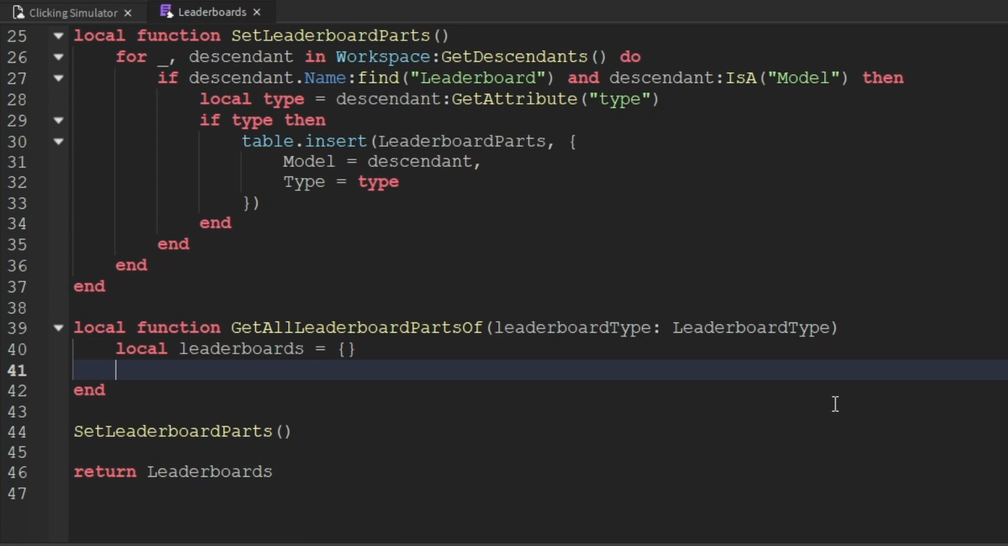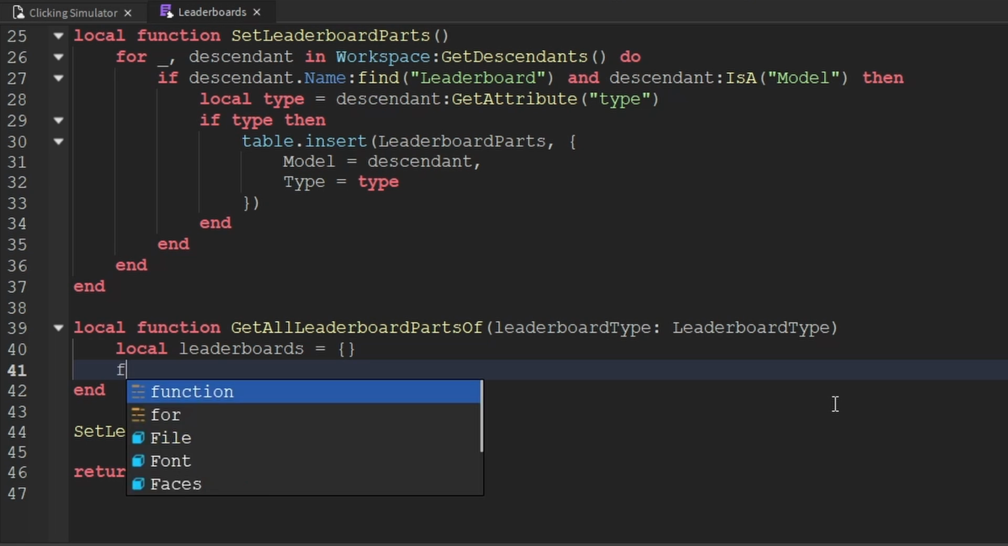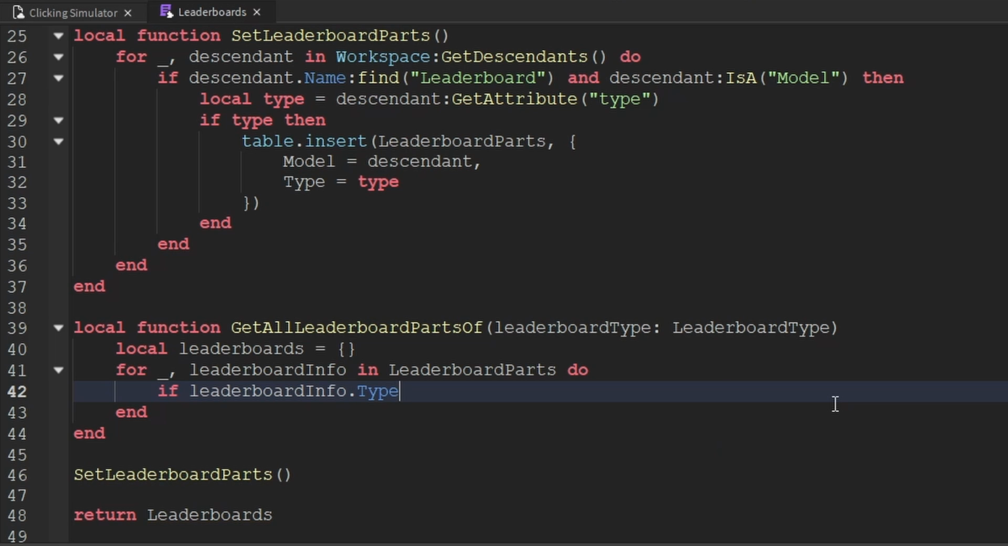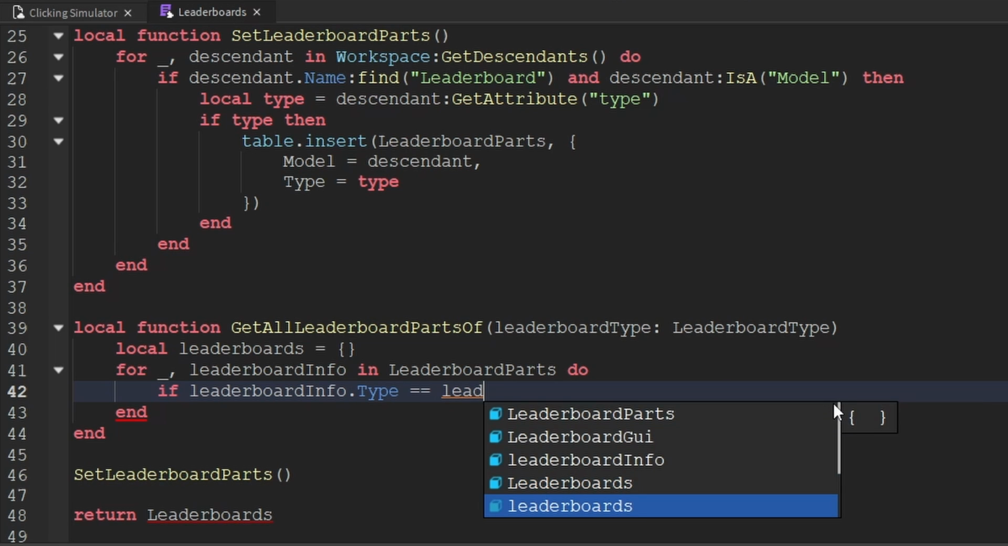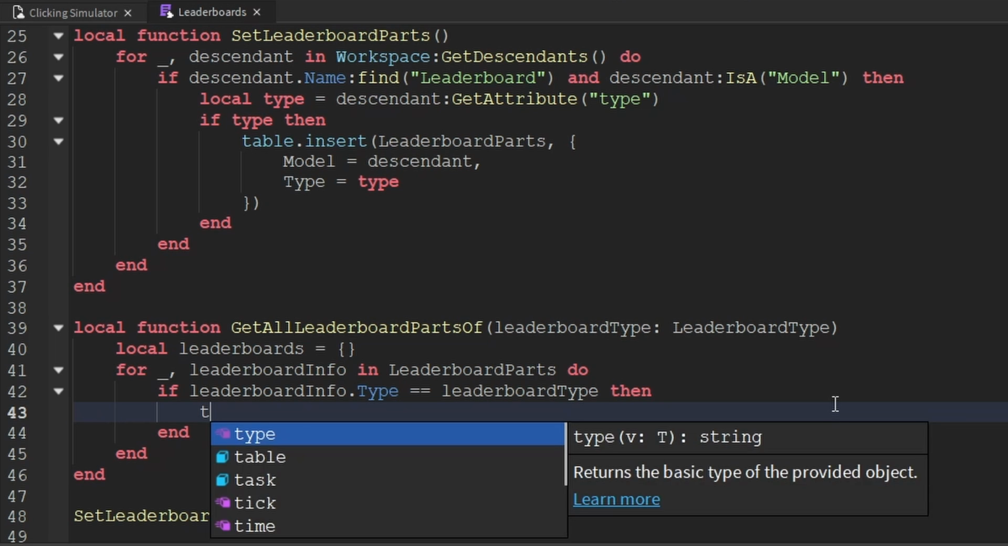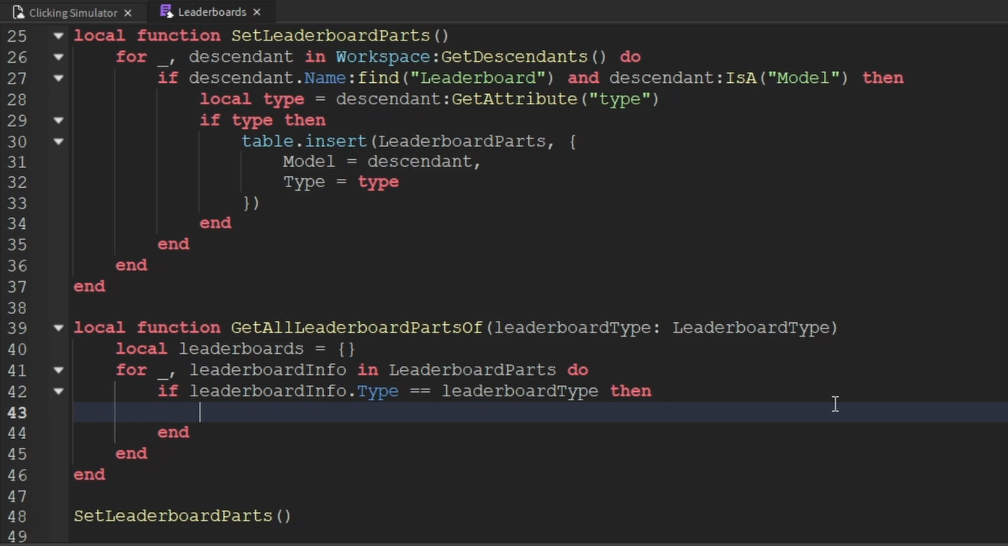Then we want to loop through the leaderboard parts variable that we created earlier. So we want to loop through all of our actual leaderboards. So we're going to say for underscore, leaderboard info in leaderboard parts do. Now, if the leaderboard info has a type property, which is the same as the type that we passed as a parameter to this function, then we know that that's one of the leaderboards that we're looking for. And we want to add that leaderboard to our leaderboards table that we just created.